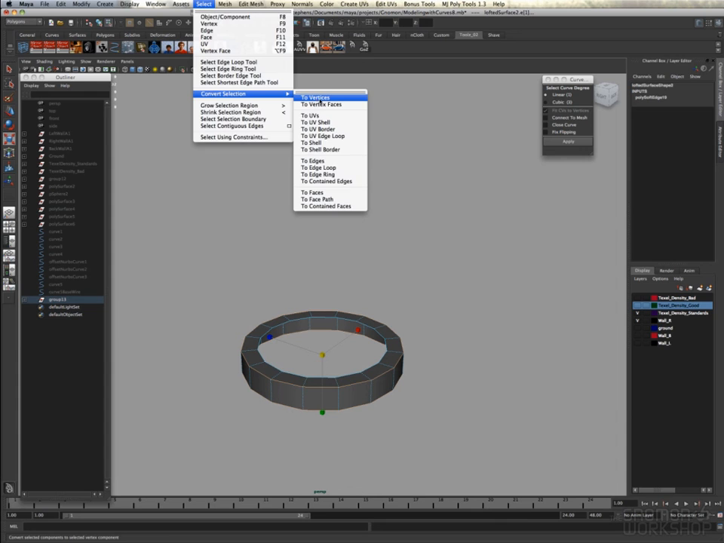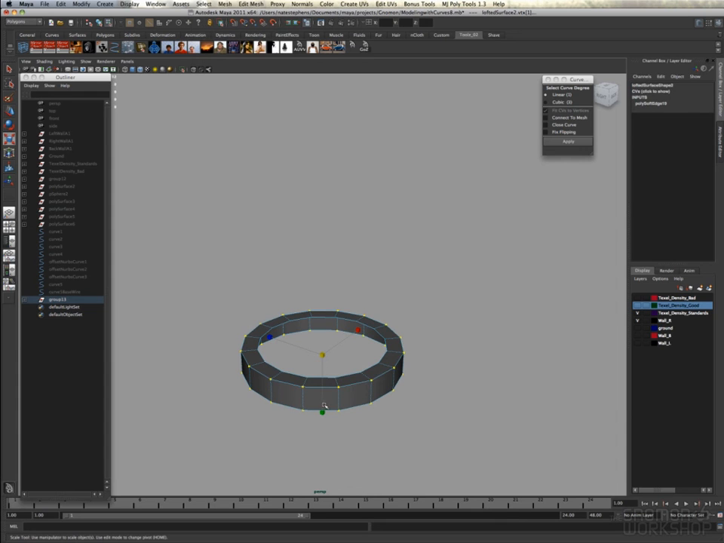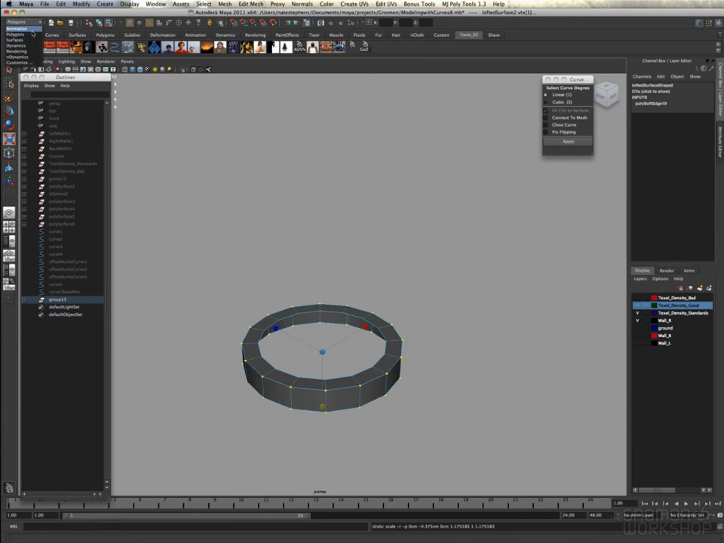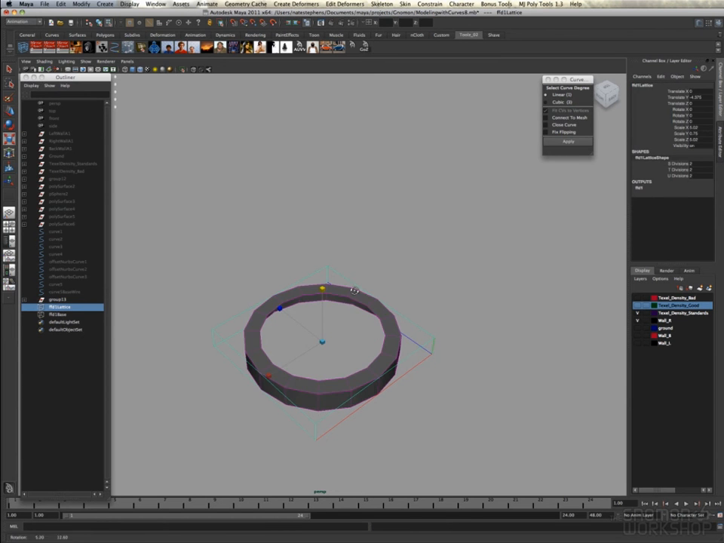So I'm going to take this selection of edges and just convert it to vertices real quick. And we'll use this selection to go over the lattice tool. And the lattice tool is found under the animation menu. So let's go ahead and switch to that. Go up here to top left, go to animation. And then under create deformers, there's a lattice.